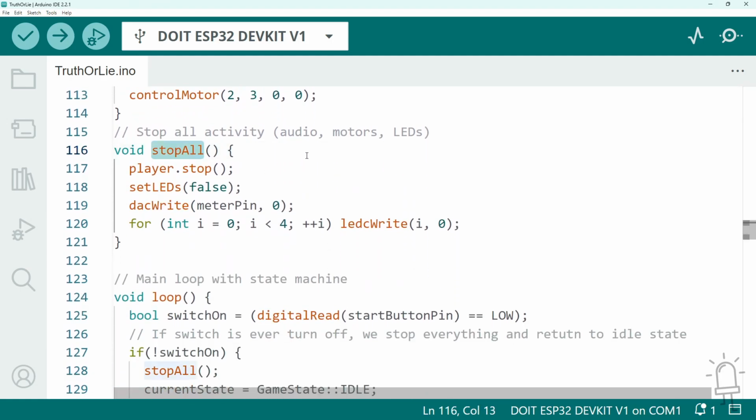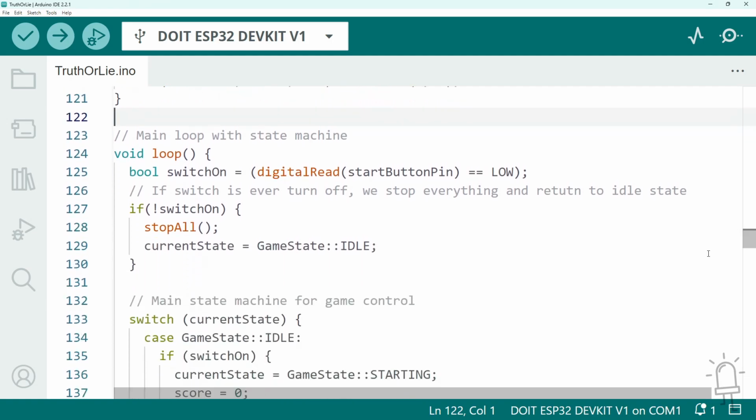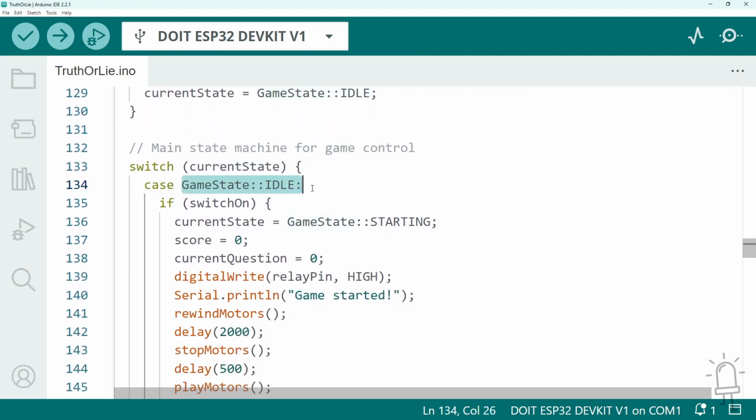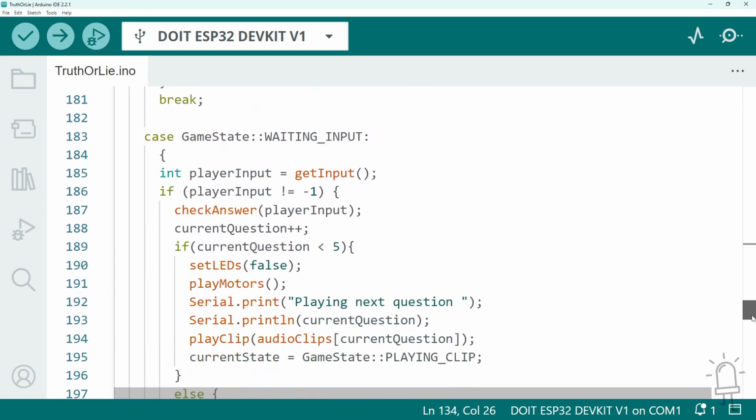Stop all, so this is when the toggle switch is turned off, as if the machine has had power cut to it. It hasn't actually had power cut to it, but what we're going to do is make all of the outputs stop. So we stop the audio file, we turn the LEDs off, we stop the ammeter from moving, and we also stop all the motors. And then we get on to the main program loop. So the main program loop is going to make use of those different states we defined at the top of the code as to what the controller is doing at the moment.